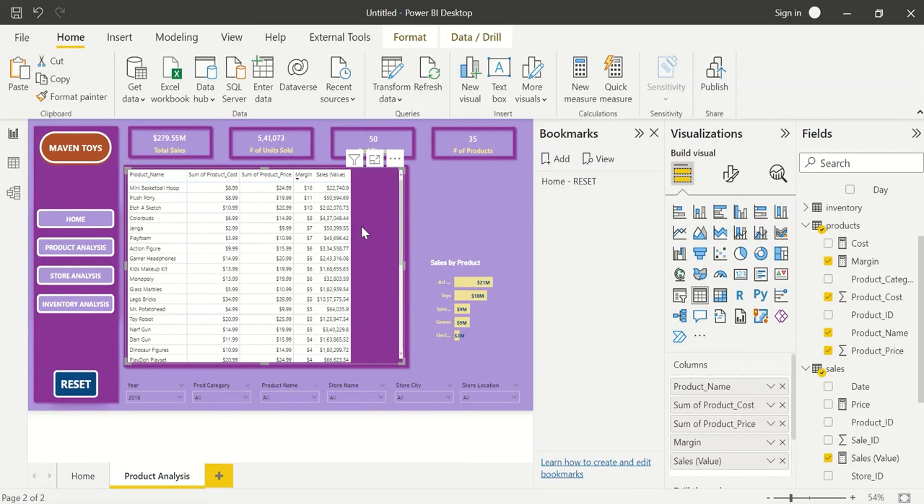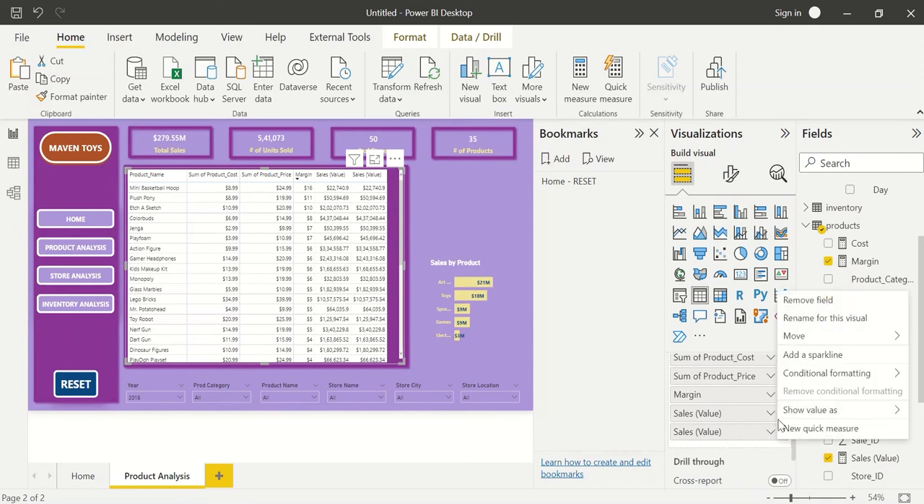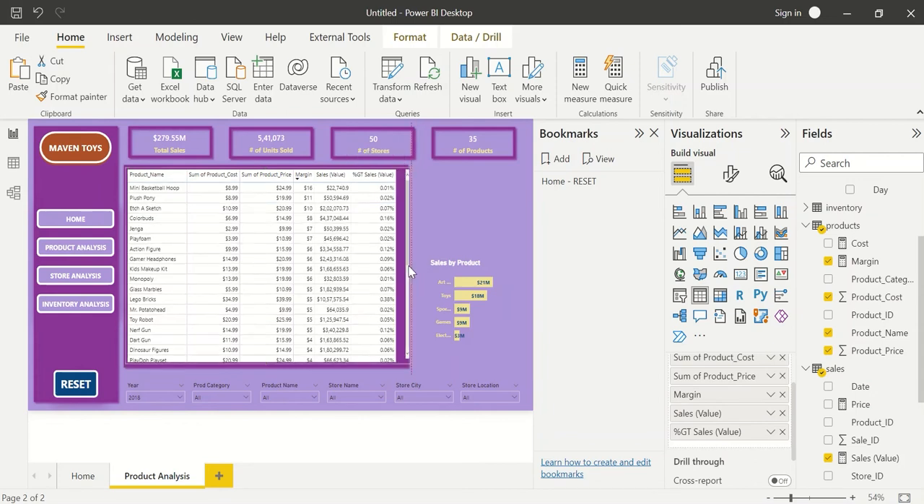right? So now what I have to add is percentage of sales value. So what I can do is I can drag sales value again here, right, and click here, show value as percentage of total grand. All right, so this is very catchy.